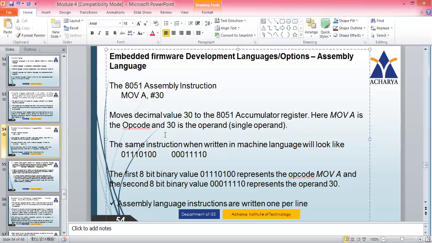Now let us see the same instruction when written in machine language. We are converting it. The entire thing, move A, gets converted into a sequence of zeros and ones, which we call an opcode. And whatever the 30 is there, it gets converted into a sequence of zeros and ones. You know 8421 code, so this is 16, 8, 4 and 2. If you add 16 plus 8 plus 4 and 2 together, it becomes 30. So the first 8-bit binary value represents the opcode move A, and the second 8-bit value represents the operand 30.